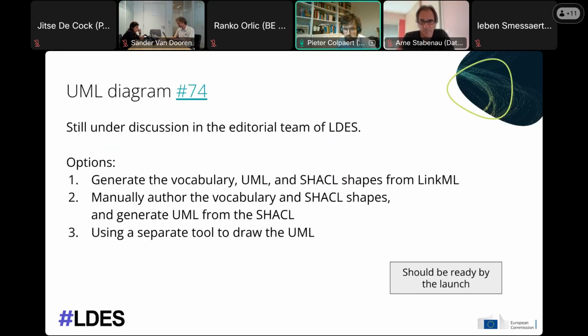The UML diagram. So that was a comment from last time as well. I introduced some images that I drew myself instead of automatically generating them, or using a proper UML tool, such as actually is required by the SEMIC style guide. And how dare I not use the SEMIC style guide? I apologize for that.